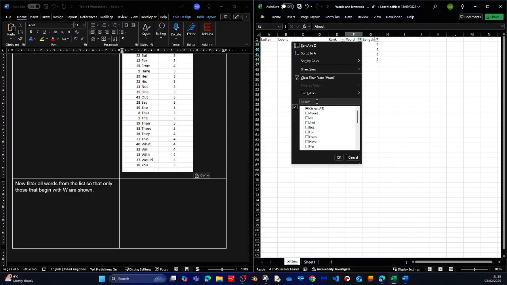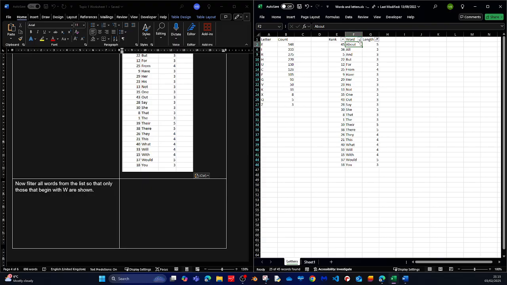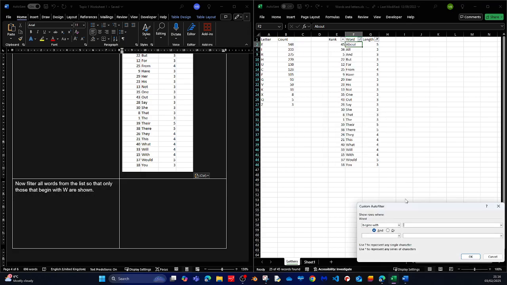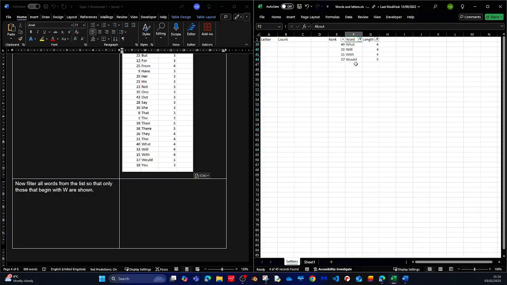I will try something else. Now select everything, click OK, and then try something else. If I go to select, okay, select filters and then equals no, does not equal no, begins with yes. So I'm gonna go begins with W, and I click OK, and I get the same thing.